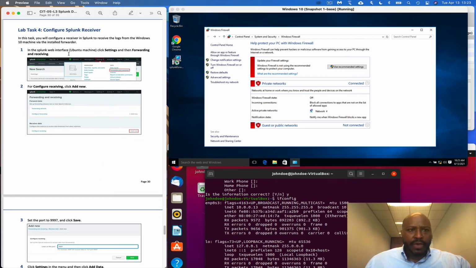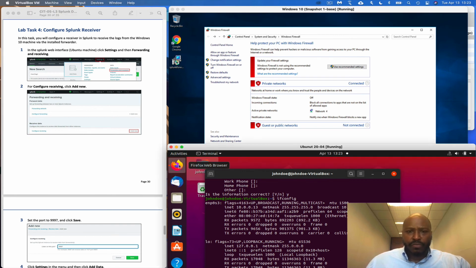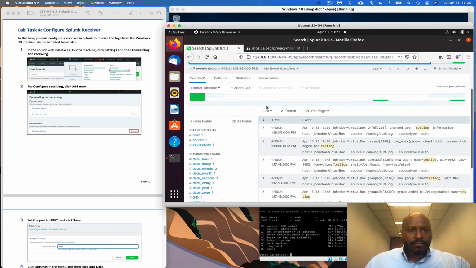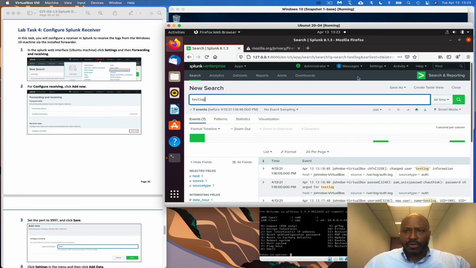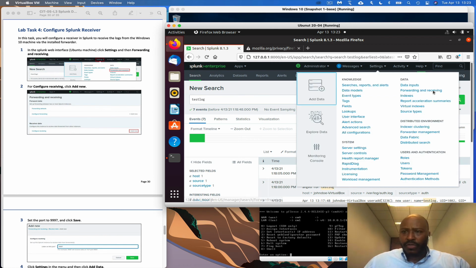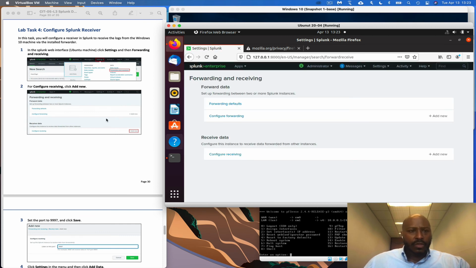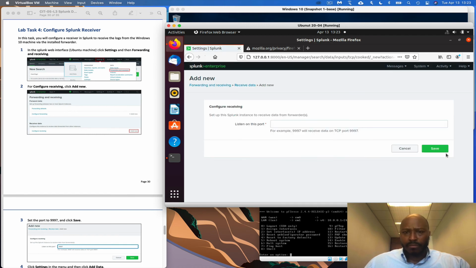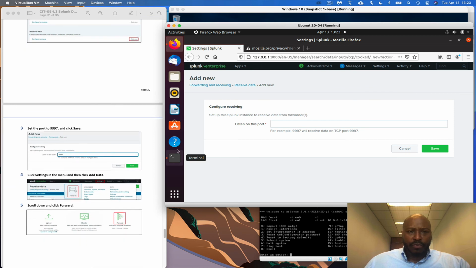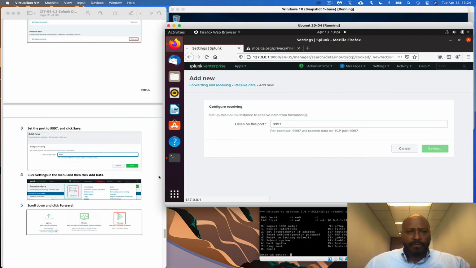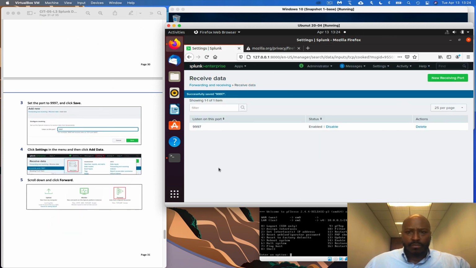And then I go back into this task from the Windows machine in the Splunk interface back into my Ubuntu machine. I go back here, and let's just bring that on top so we can see that again. I'm going to go into the interface and go into settings, and we're going to forwarding and receiving, as it mentions here. And we're going to configure a receiver. I'm going to add new. It asks me what port would I like to listen to. We're going to listen to 9997. I click save. Awesome.